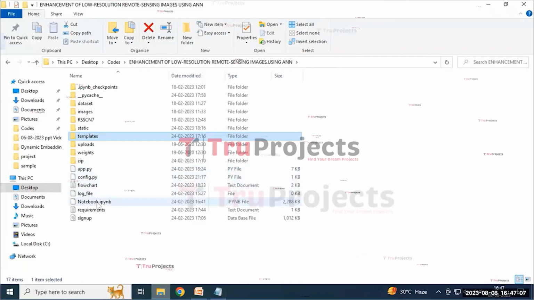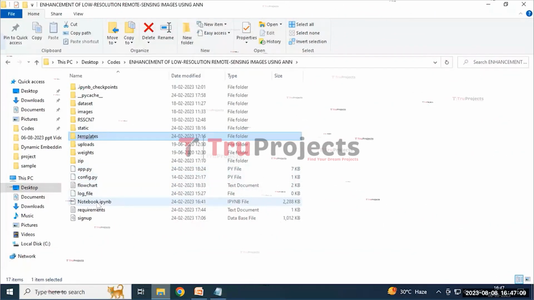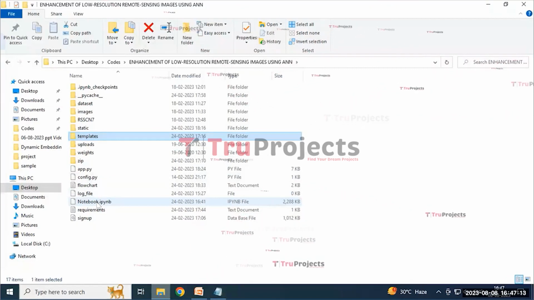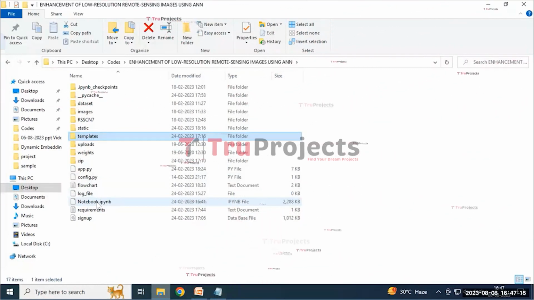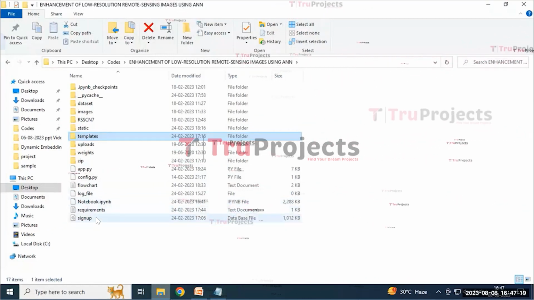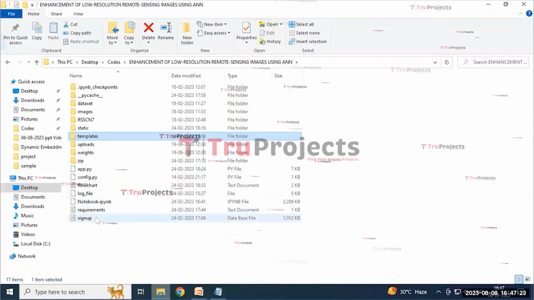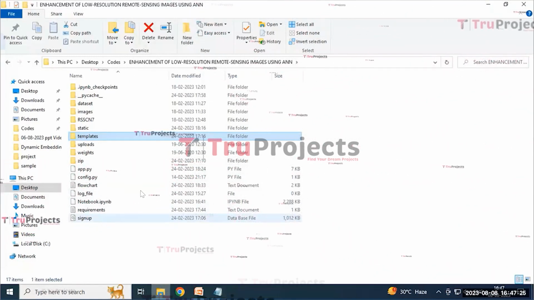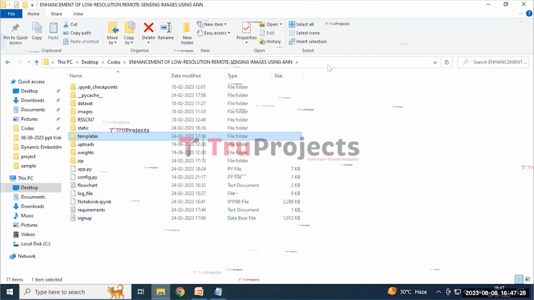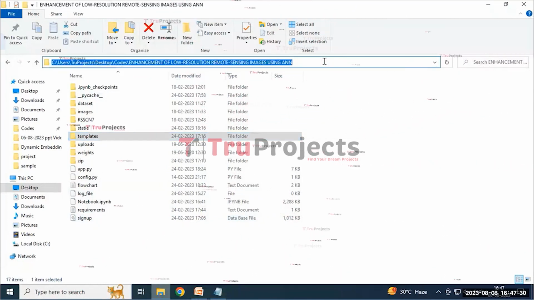And the notebook is an IPYNB file which contains a combination of code, graphs, and output all in one place. It allows the user to write and execute the code in individual cells, making it a popular choice for data science. And signup.db appears to be the database file used to store the user information.